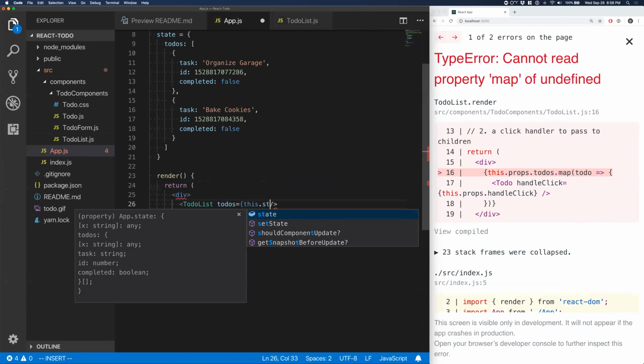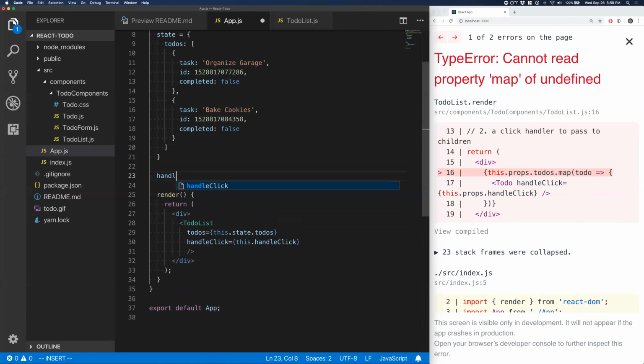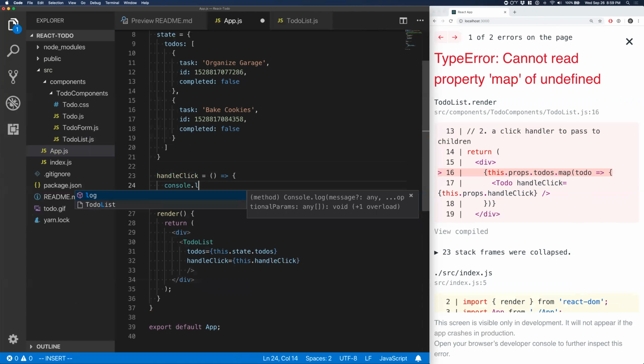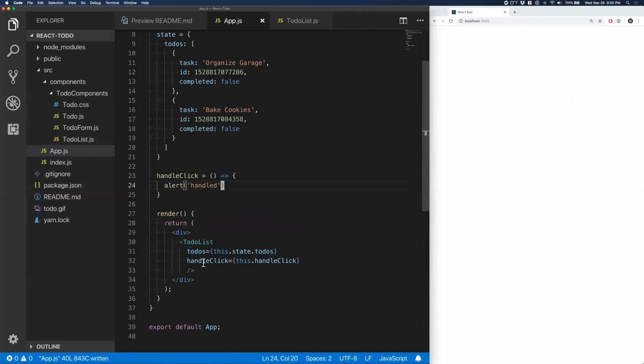We need a click handler. So you'll notice as I'm going through this, I'm bouncing around between different files. And it seems like every line of code that I write makes more work for myself. That is normal. Eventually, all of this is going to wrap up and come together, and we'll have a working app. But for now, I need some kind of a click handler. I'm just going to console.log, or actually, I'm going to alert, so it's even easier. Handled. Okay, TodoList, handleClick, this at the end.